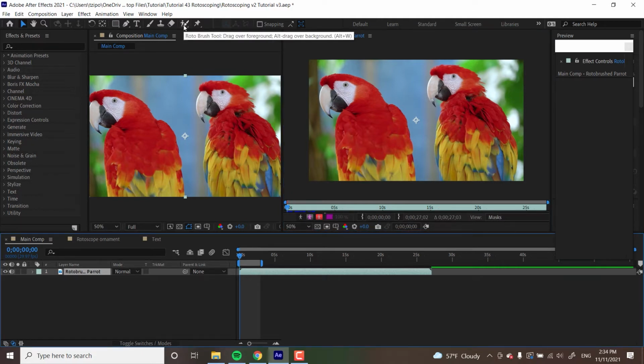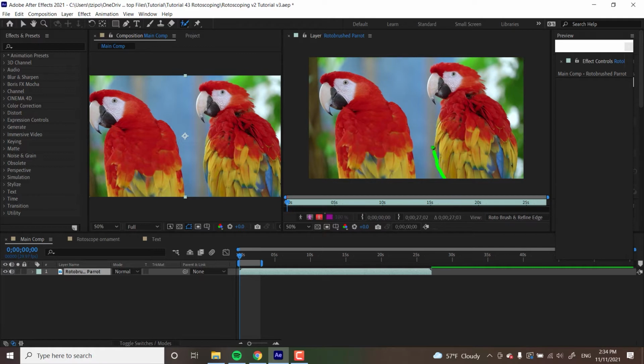Check out this little icon up here. You see it's like a little person with a brush on it. So this is the Rota Brush. With our playhead at the origin, right here at the start, we are going to click on the Rota Brush, and now let's click and paint an outline, so to speak, around the parrot. It really doesn't have to be exact, it's all about getting it done at this stage.